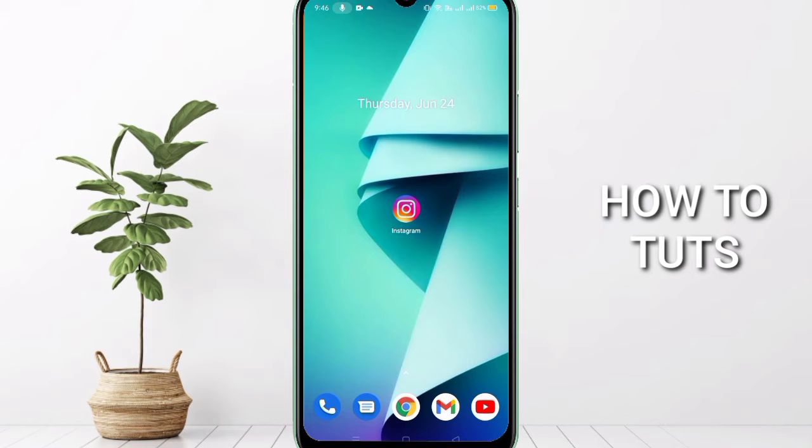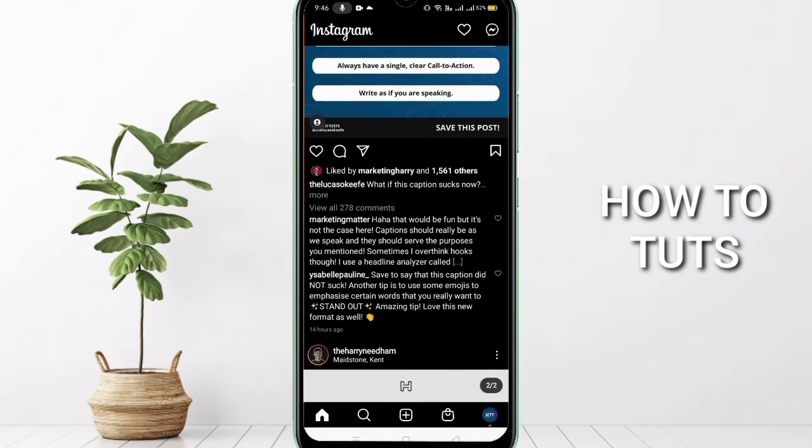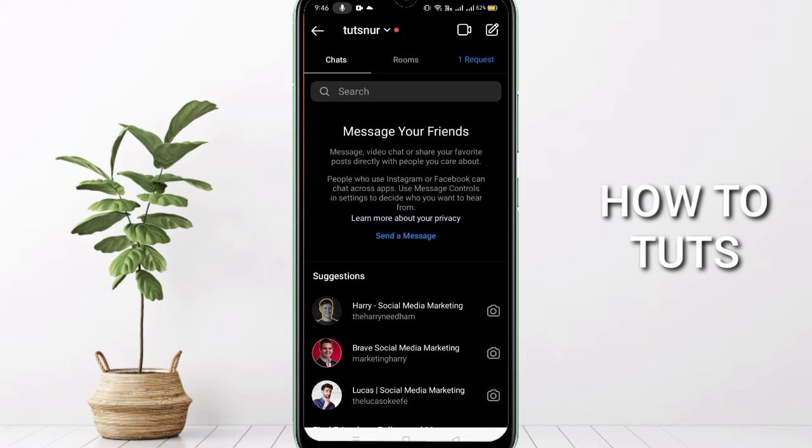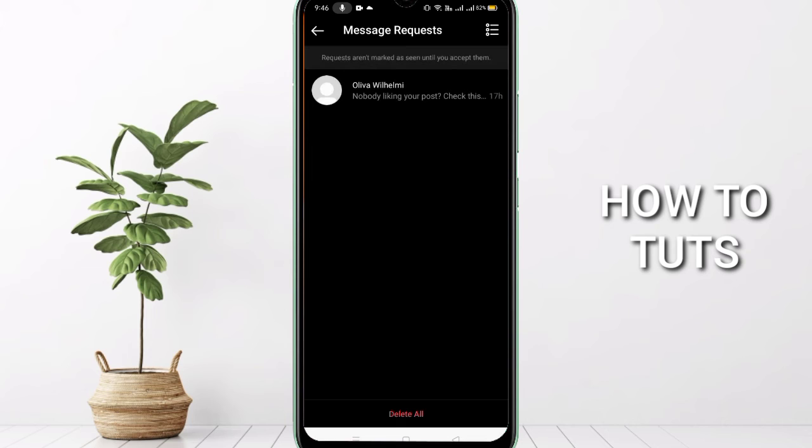So here you can see the Instagram. Click on this, and this is the interface of Instagram. So we need to go here, the message option you can see, in the right top corner. Click on this, and after that, if you follow someone and they message you, you can find it in the chat list. If you have a request message, then you can find it on the right side, the request option.